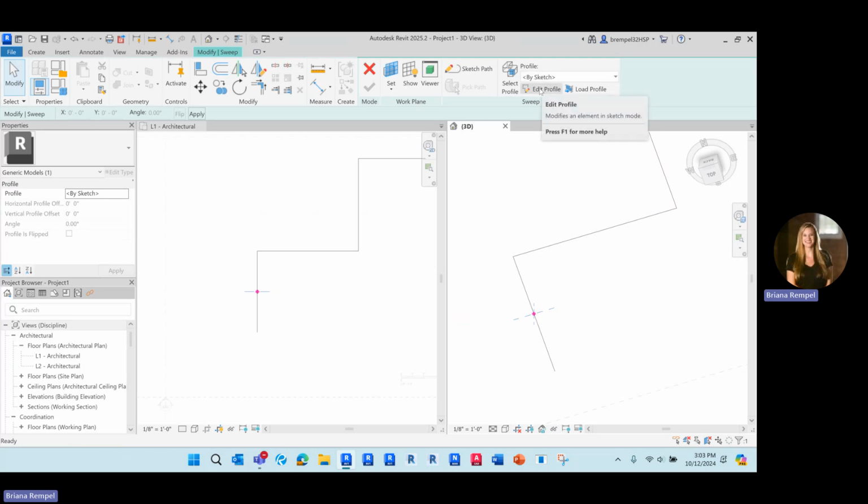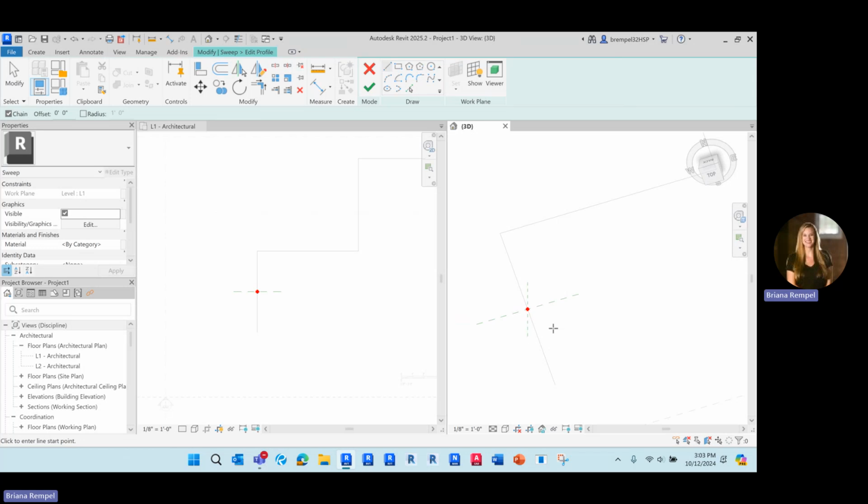So if I want to edit the profile, I need to make sure that I'm in a view where I can see the work plane. So you could do it in a 3D view or in an elevation. I'll go ahead and sketch it in 3D here. Let's say I just wanted to do, there we go. I just want to make sure I'm in the right view for that. So I'm going to go to front here. It's going to be easier to sketch it when it's flat than just in the 3D.